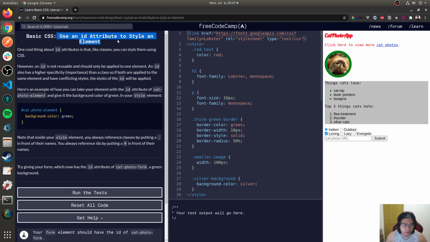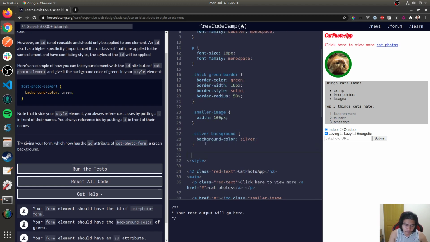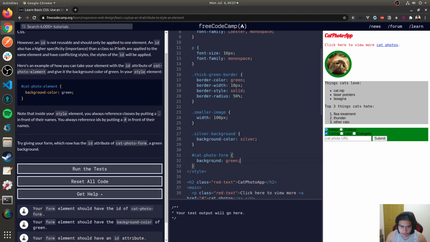Use an ID attribute to style an element. So you just have to replace the dot with the hashtag symbol. Green background, cat photo form. Green. Let's check if background will work since these two are similar. It worked.